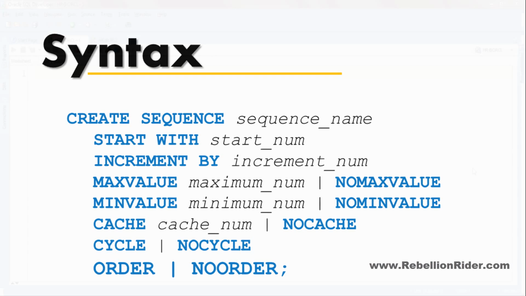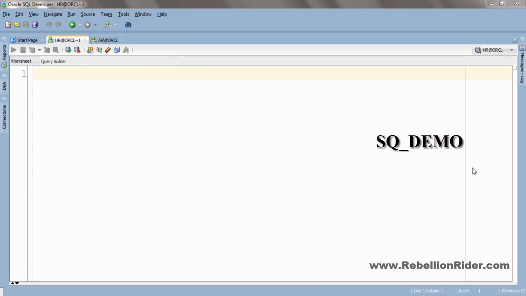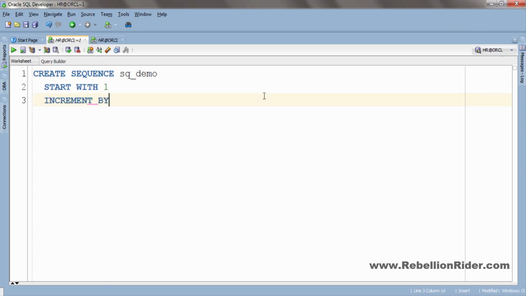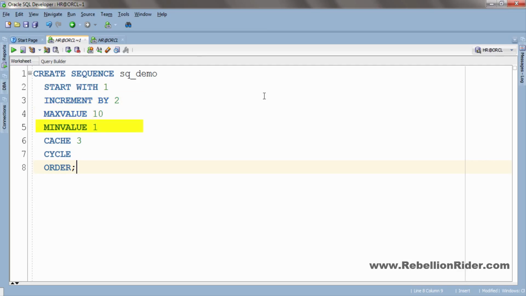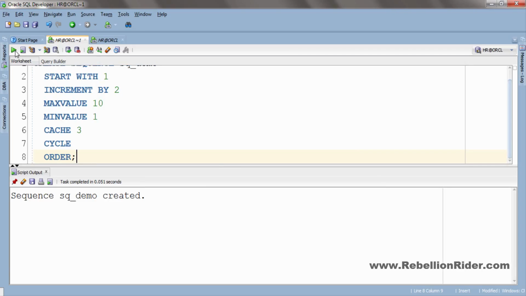Now let's try some examples. Let's create a sequence by the name of SQ_demo. This is a simple sequence with the name of SQ_demo, which is starting with 1 and the interval between every sequence number is 2. The max value for this sequence is 10 and the min value is 1. This sequence will cache 3 integers at a time and will cycle after reaching the maximum value, which is 10. Also, I have set the ORDER flag, which means the numbers will be generated in guaranteed order. Let's execute. Sequence SQ_demo created.